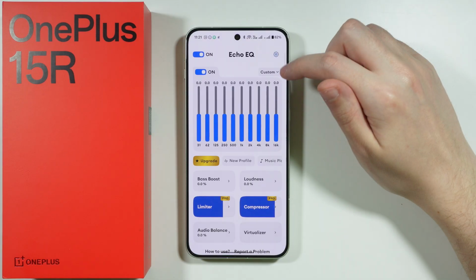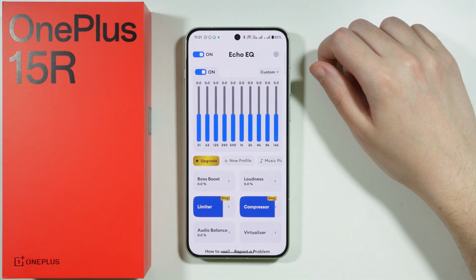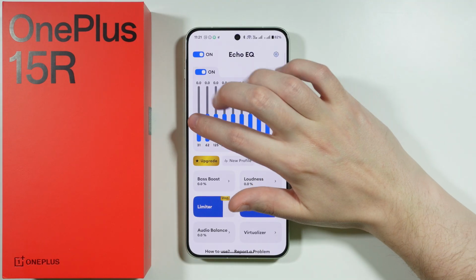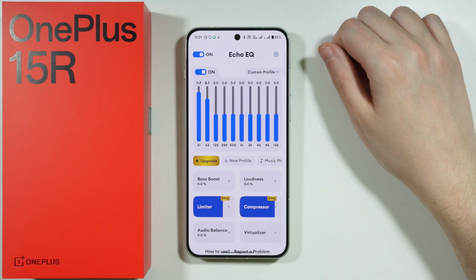There we go. We can tap on custom in here in order to find a bunch of different presets that we can go through if you want to use them. Or you can of course manually create your own custom preset.